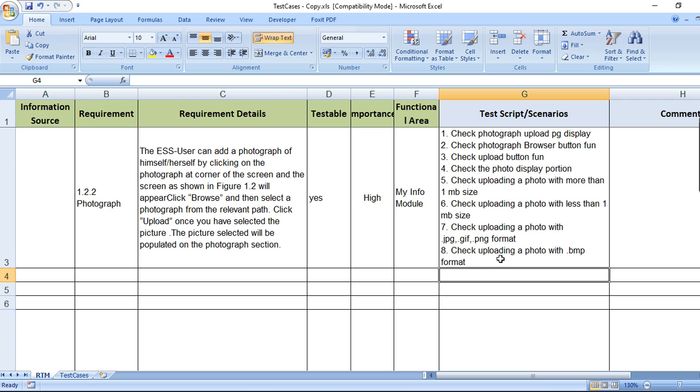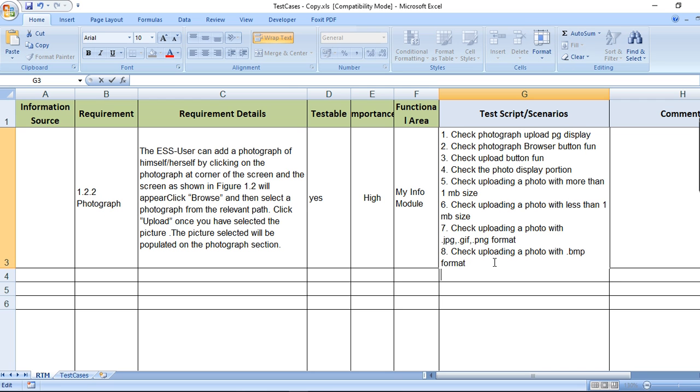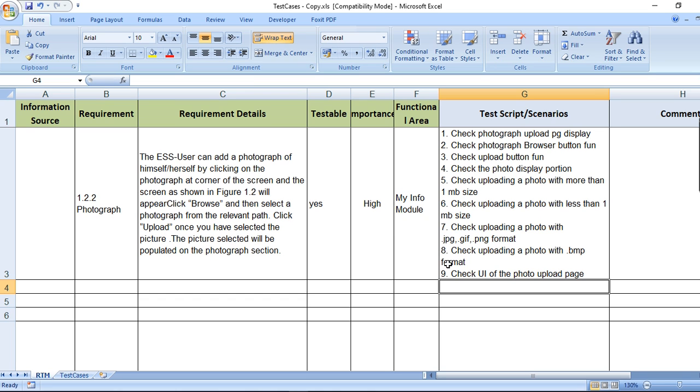Okay. You can cover the check UI portion. So check UI of the page, your photograph photo upload page. That's it. So we'll stick up till this part. Okay. If you feel that you can add more scenarios, you can add more scenarios as well.